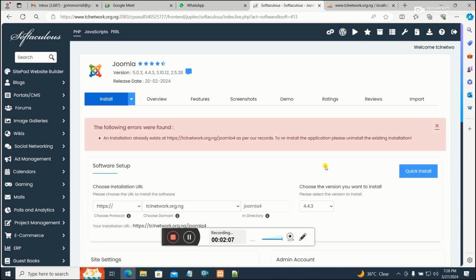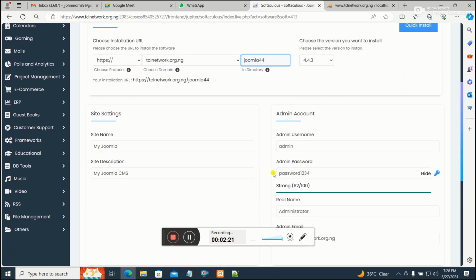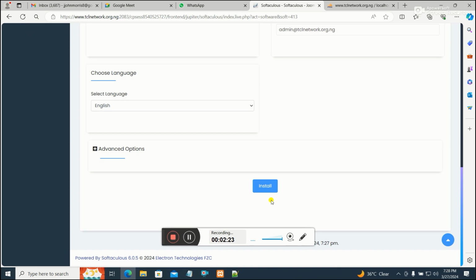So it's going to create the database and it's going to get it installed for me. So let's see what it's saying here. It's telling me here that there is already a folder called Joomla 4. So I'm going to adjust this to Joomla 4.4. So I've changed the directory there, then I'll click on install.